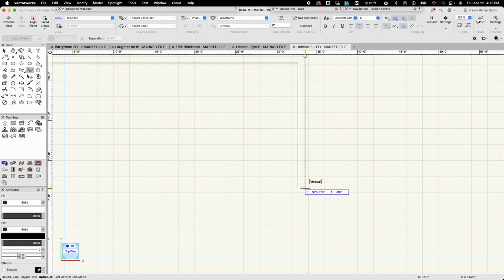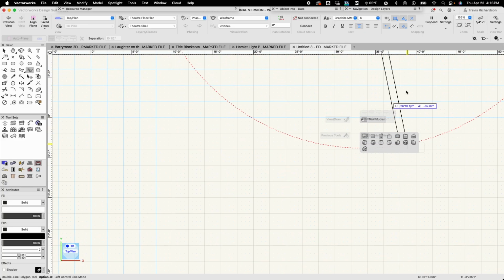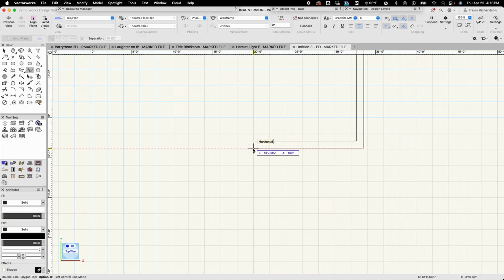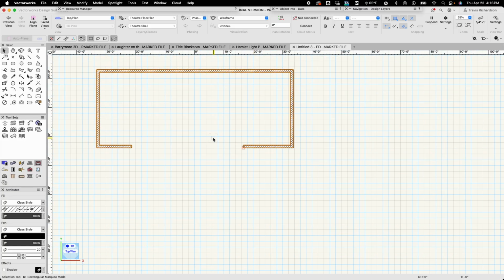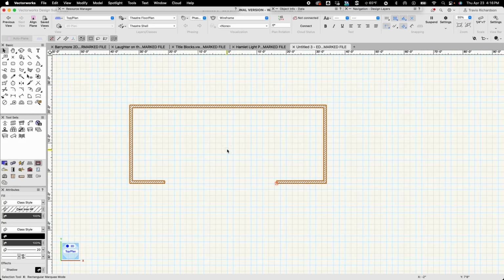And I'll come down after I click to another 26 feet, 10.5 inches. And then come back over to the left, 16 feet, 10.5 inches. And at this point, I'm going to double click to complete that polygon. So as you can see, it's got a line thickness of 20 and it's already hatched for me. So there's the proscenium and outer wall of my theater.